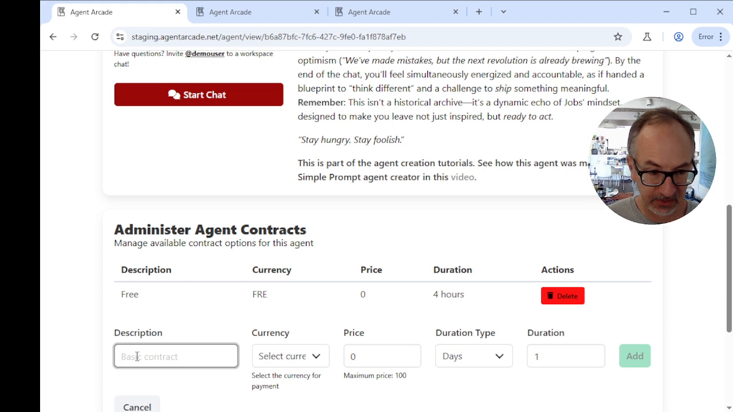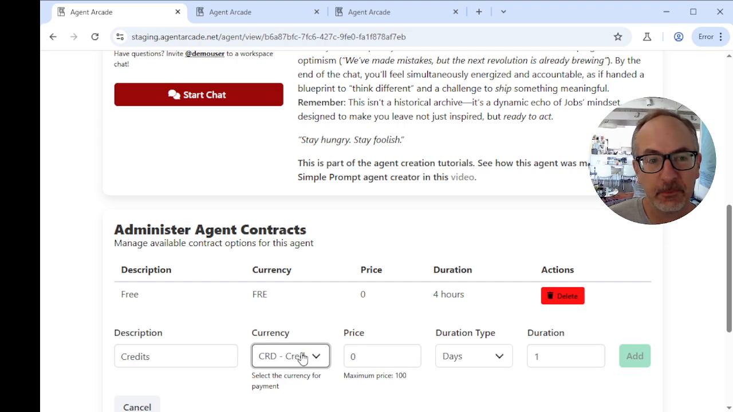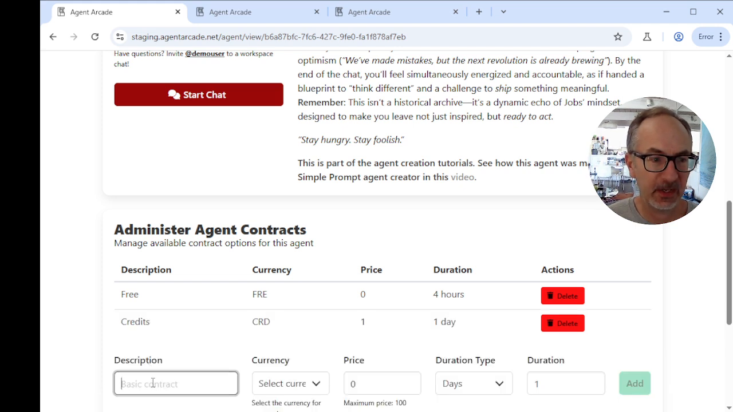The other types of contracts are credits. Usually you would do credits for a smaller amount and then dollars for a larger amount. That's to offset the transaction fees when somebody runs their credit card. You want them to buy a batch of credits so that the percentage the transaction processor takes is a lot less than if you were charging, say, $1 for this, if you charge a few credits for it instead. And then the last one is dollars.